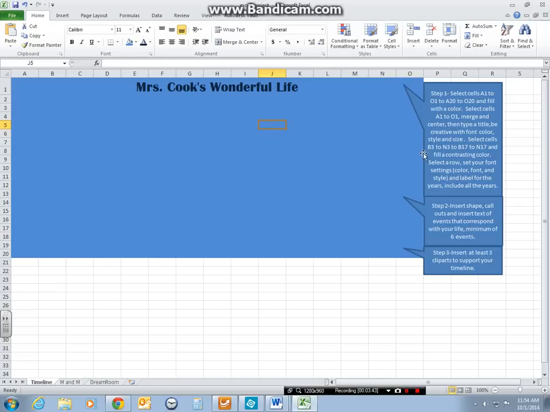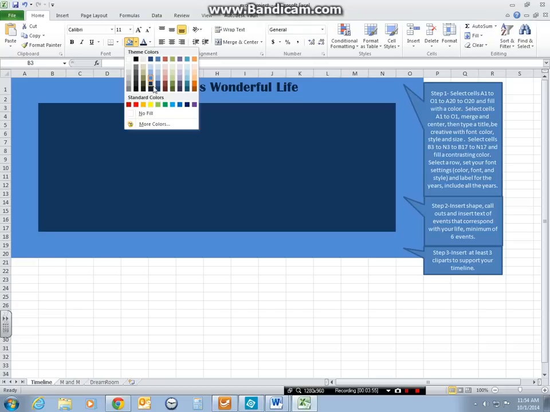Next, it says select cells B3 to N3, B17 to N17, and fill a contrasting color. So B3 all the way to N, all the way down to 17, and I'm going to choose that same dark blue for my contrasting color.